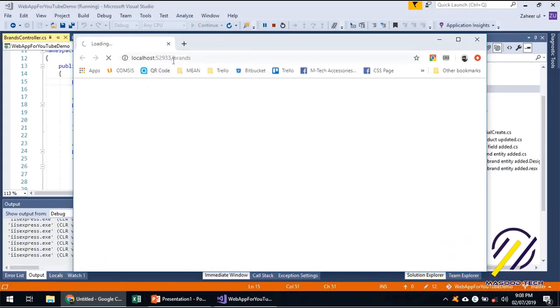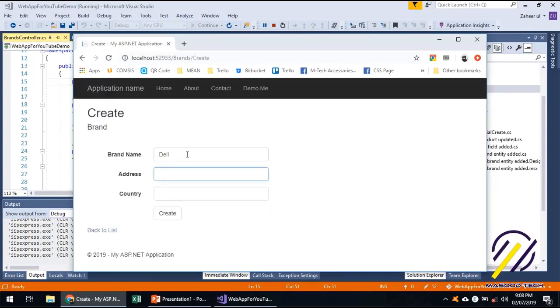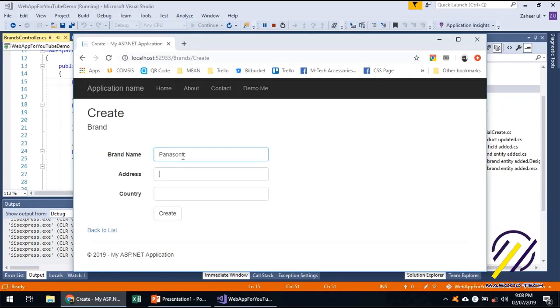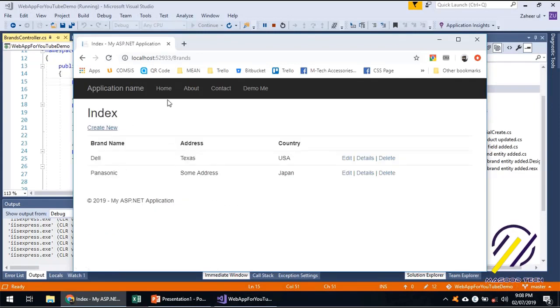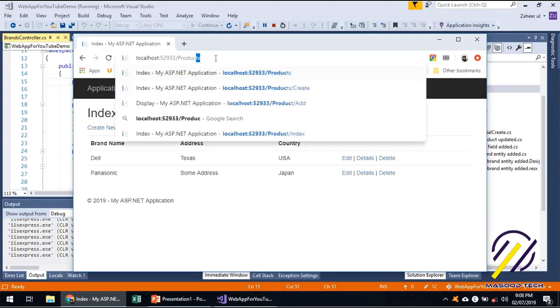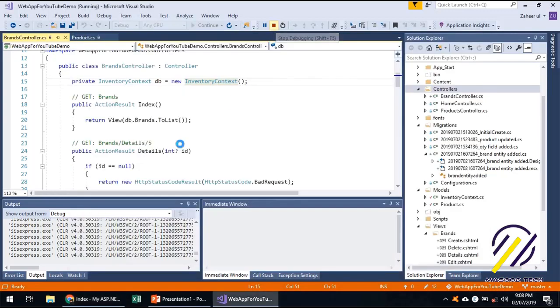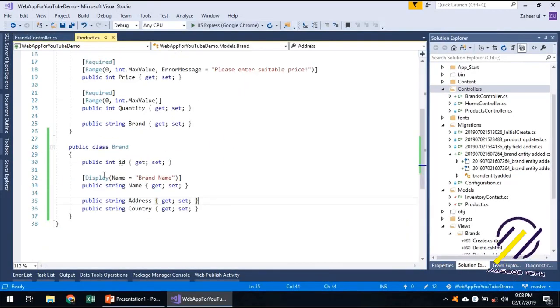Slash brands, oops, in uppercase B. So now we will be able to add brand name, address and country. Let's, for example, we add, and we say that, I don't know, where is it from? Let's say Texas, USA, create, and add another one, let's say Panasonic, some address. Country is Japan, and that's all how we manage brands over here. And we have products. So in products we have a brand name which has no connection with actually brands entity. These entities are separate right now. There is no relationship between them, right?